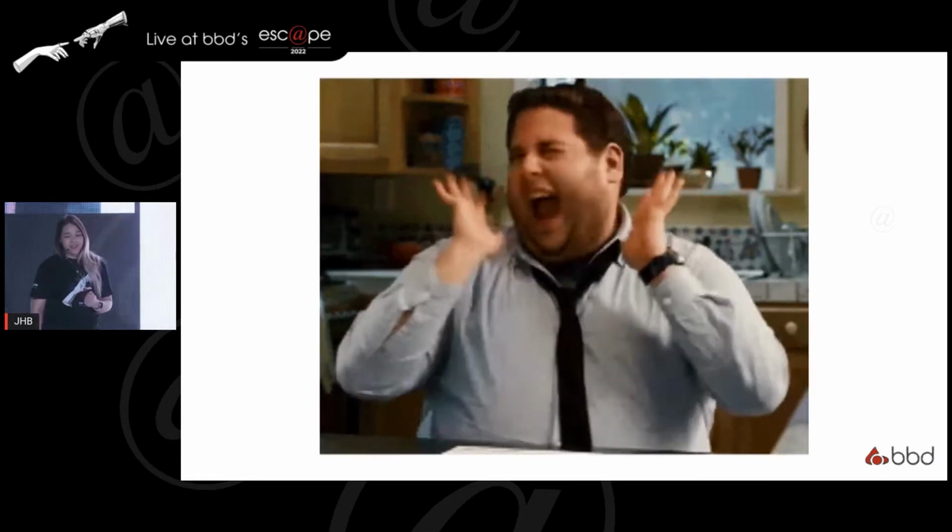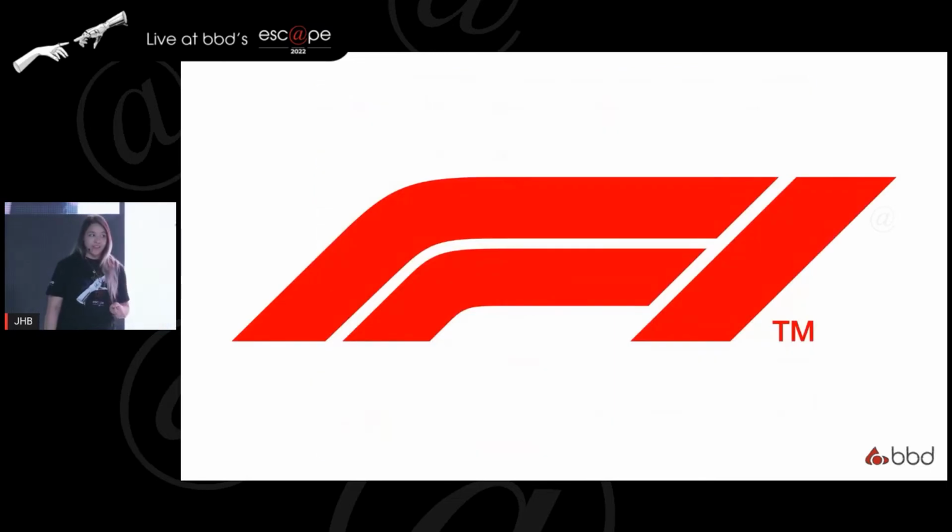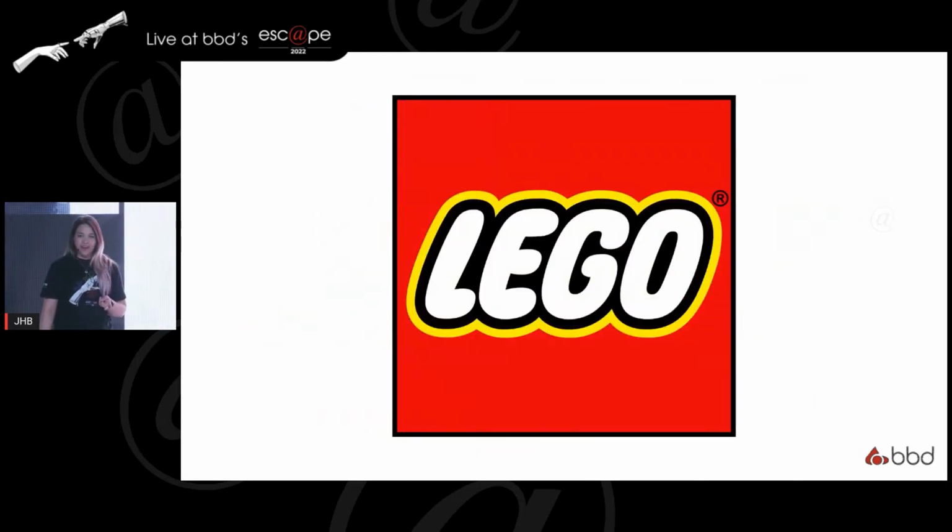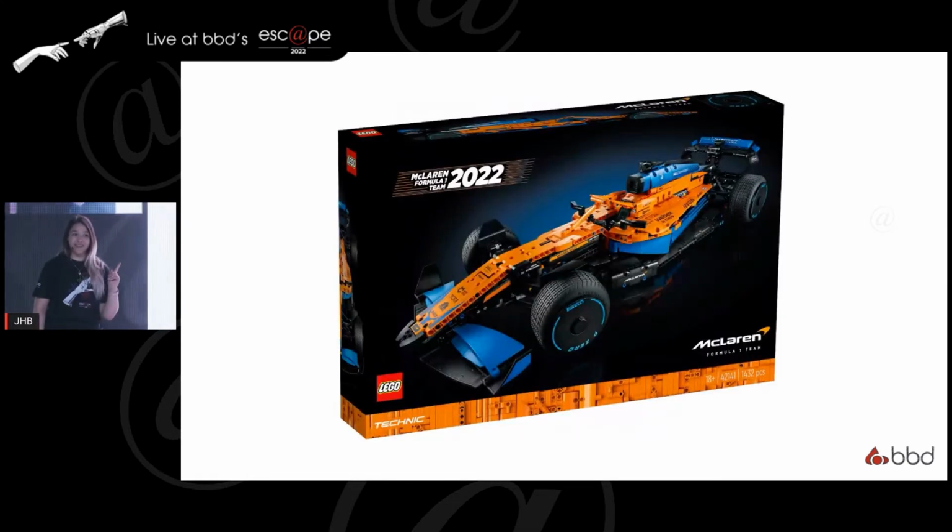Now, if you know me, you know there are two things that get me super excited: Formula One and Lego. Now, you gotta understand how excited I was when this baby was released.